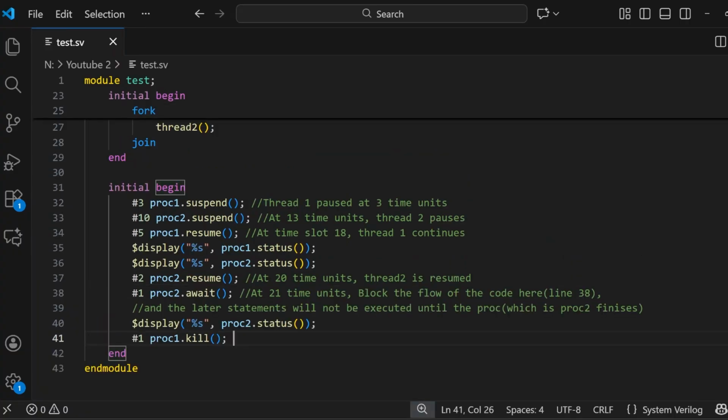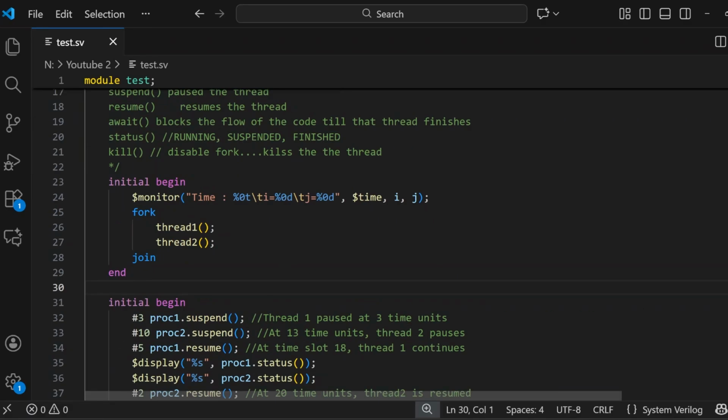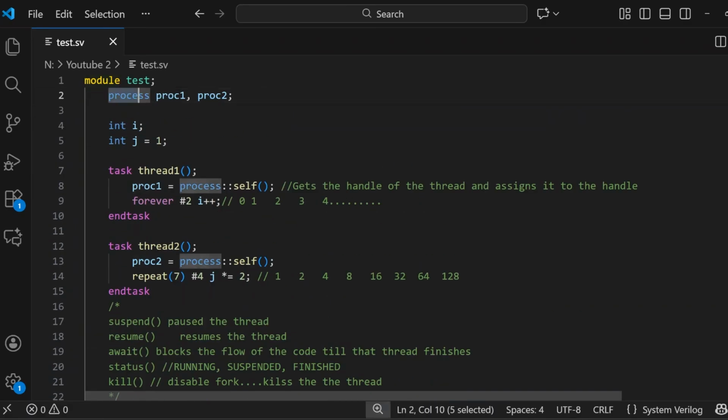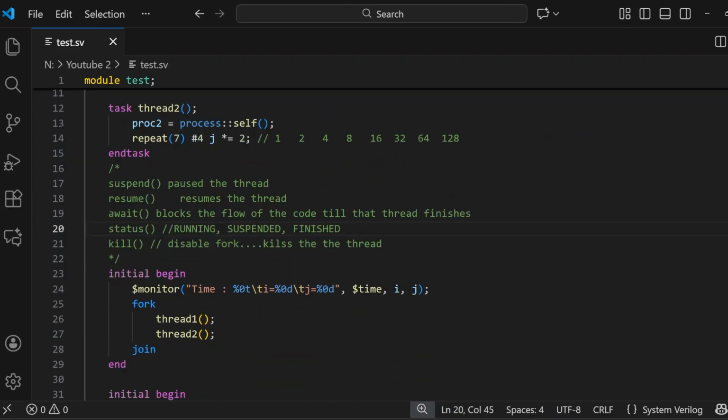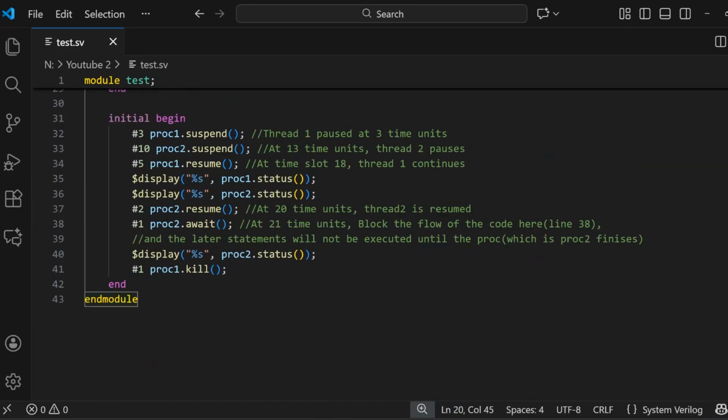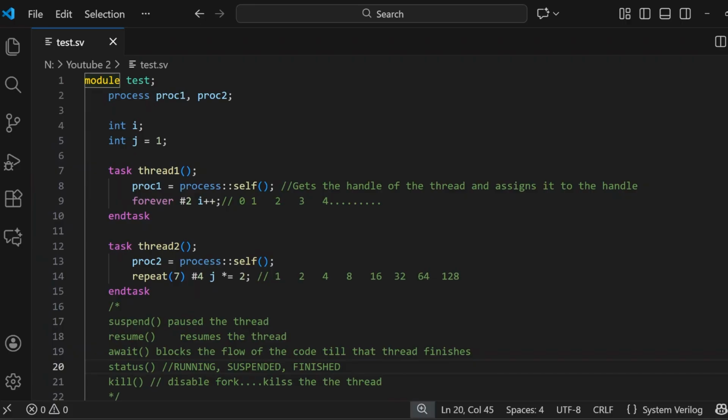So that's all about the approach to more fine-grained process control using the process class, which is a built-in class provided by SystemVerilog.